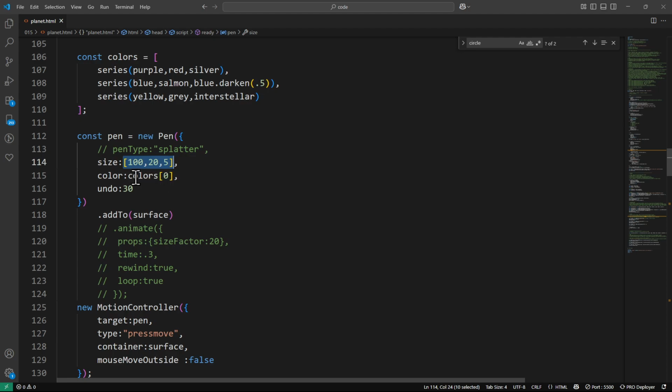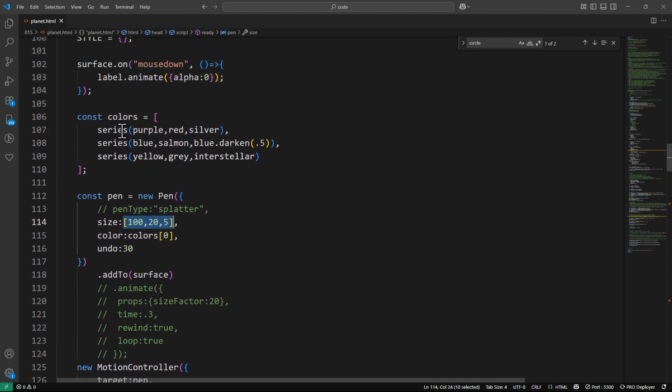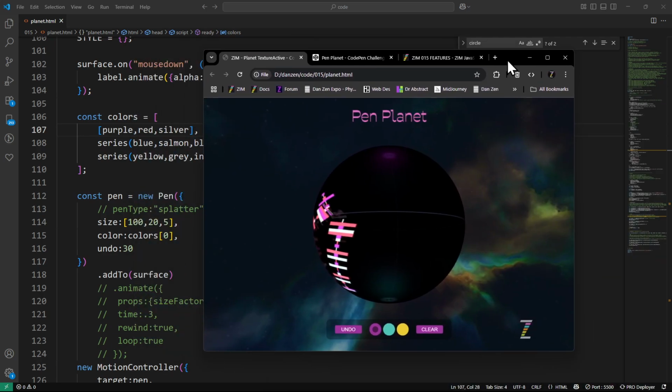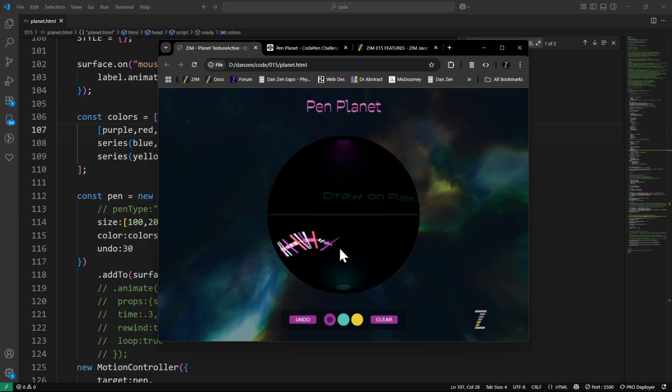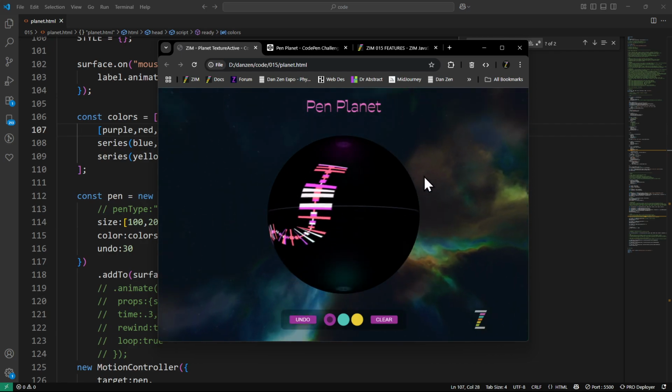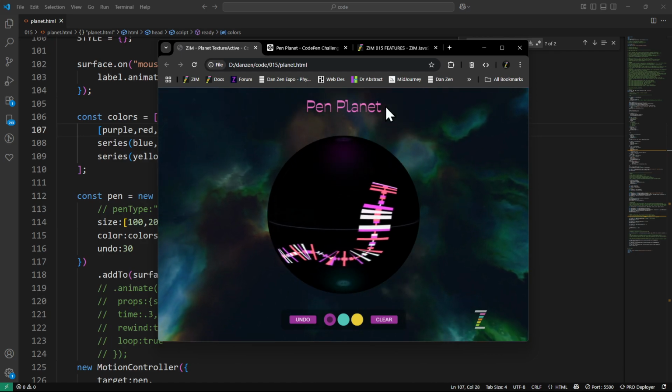If we wanted random colors instead, we wouldn't use a series. We would use an array. And that gives you random. So now, instead of a series of colors, sometimes they're the same color. They're random colors.